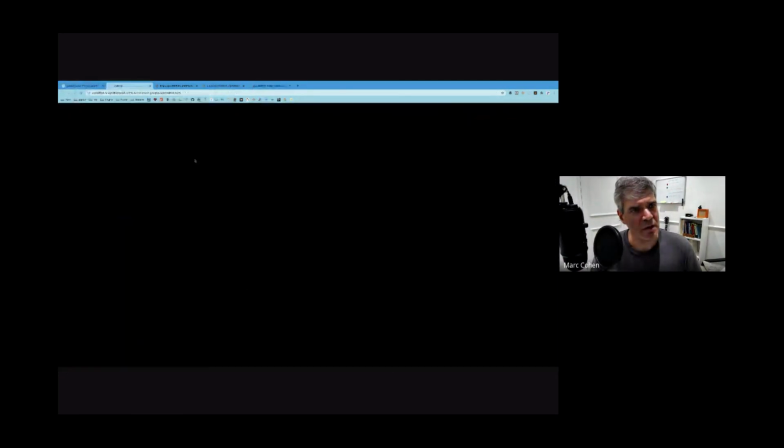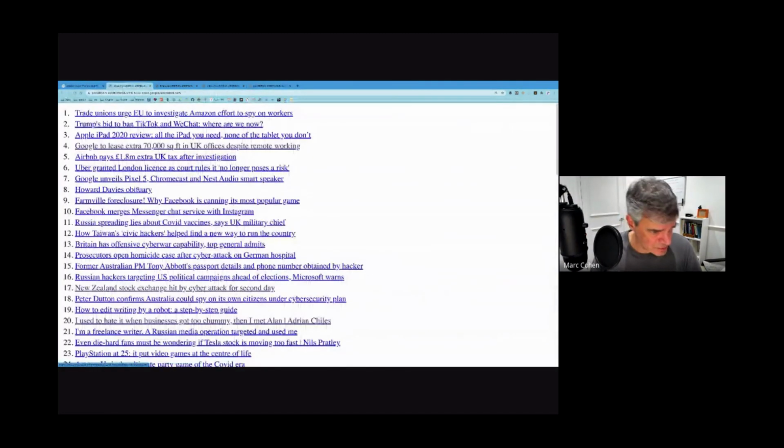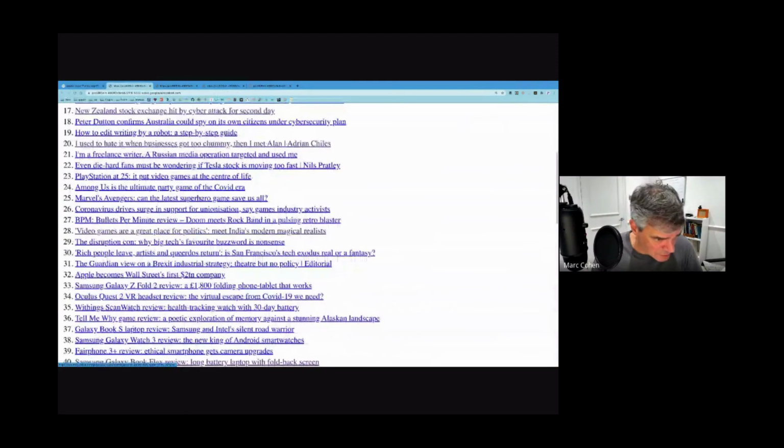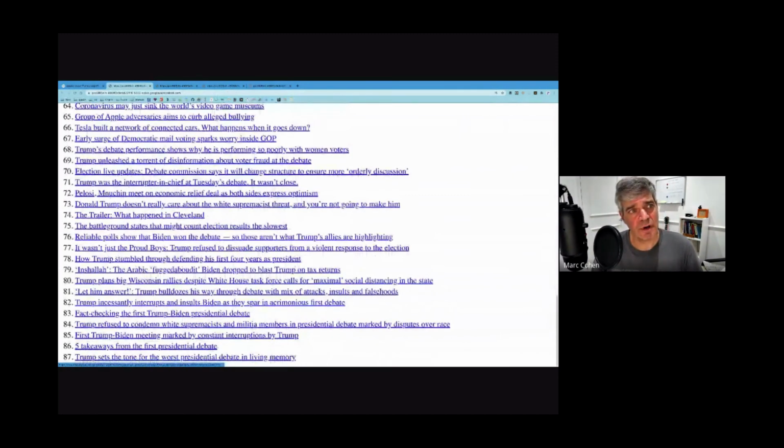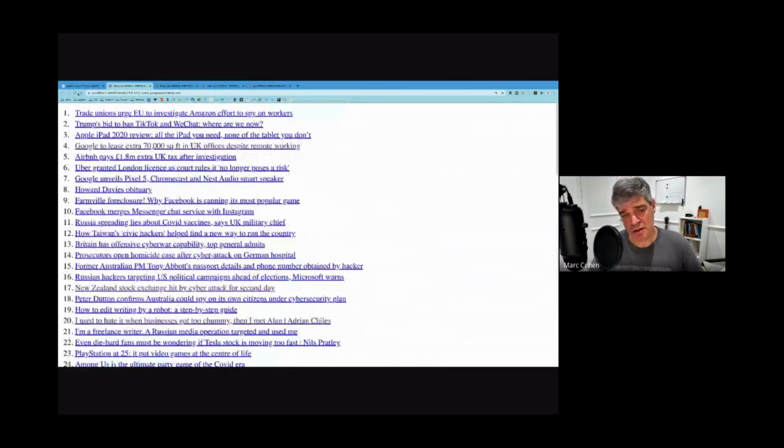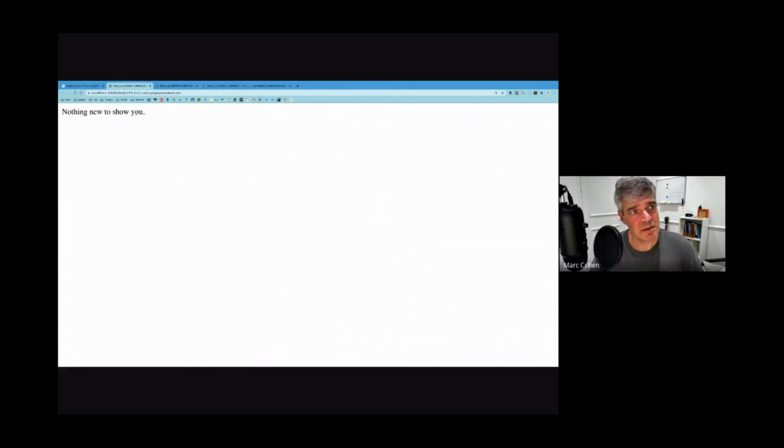If I come in here, I get all the articles we just saw, right? Here's the Guardian stuff. Here's the Washington Post stuff, and there's 87 total articles. Now I'm just going to refresh. I'm not changing the notebook. I'm not changing the server, not touching anything on the server side. I'm just refreshing this page, and it says nothing new to show you because it recorded all of those URLs in that data structure.